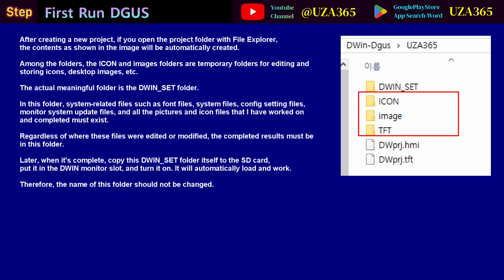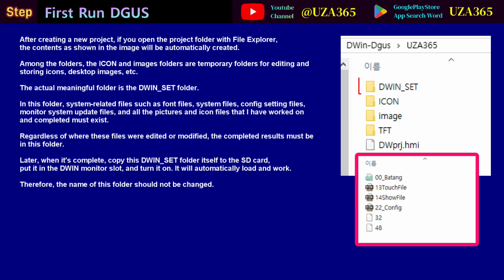Among the folders, the Icon and Images folders are temporary folders for editing and storing icons, desktop images, etc. The actual meaningful folder is the DWIN set folder. In this folder, system-related files such as font files, system files, config setting files, monitor system update files, and all the pictures and icon files that I have worked on and completed must exist. Regardless of where these files were edited or modified, the completed results must be in this folder.